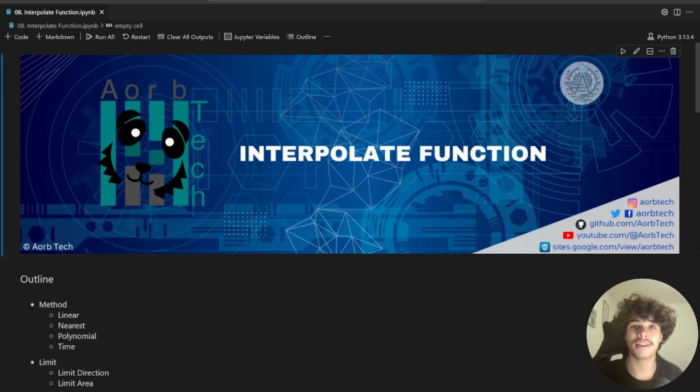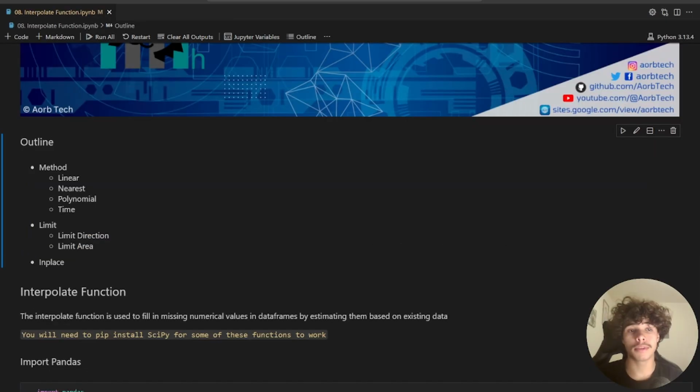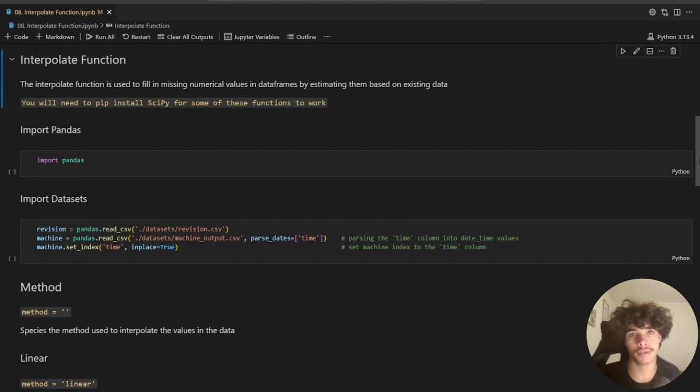Today we're going to be taking a look at the interpolate function. We're going to be taking a look at interpolation methods, including linear, nearest, polynomial, and working with time. We're going to be taking a look at limits, including limit direction and limit area, and then we're going to be using in place.